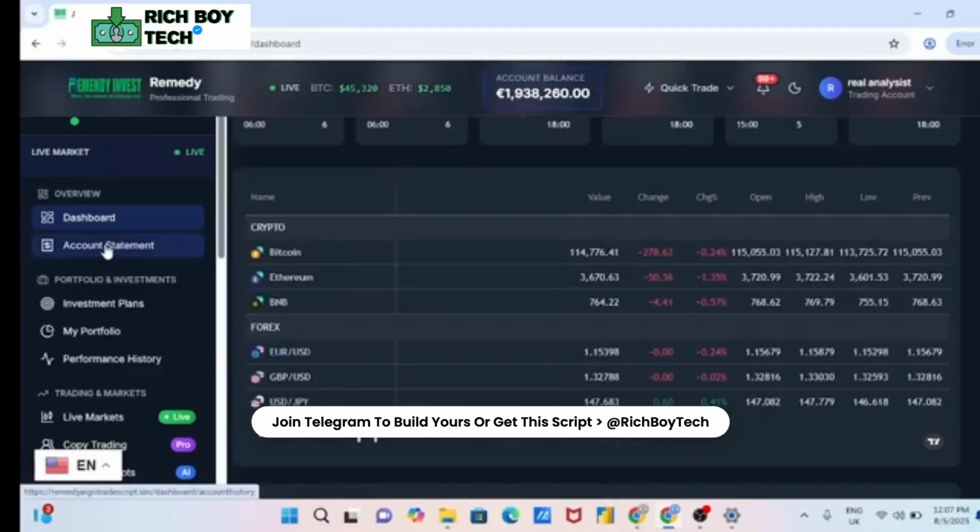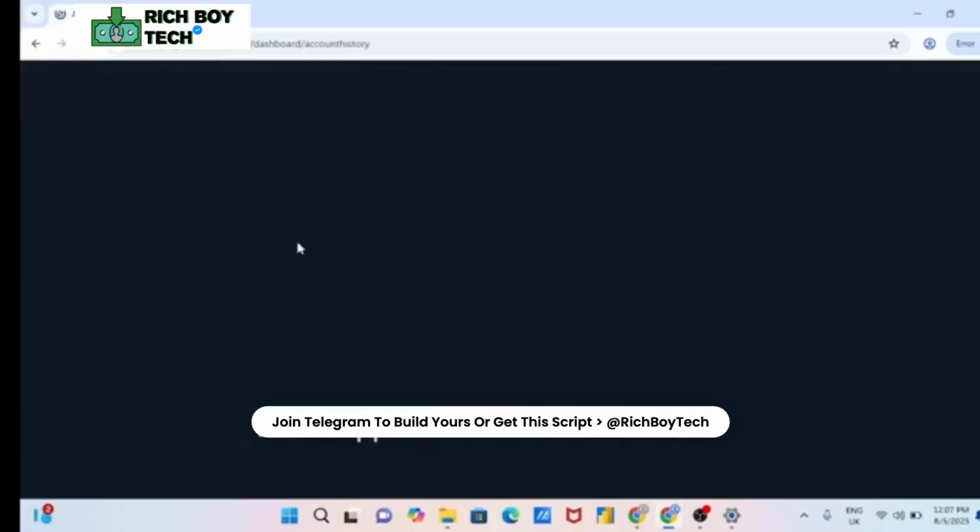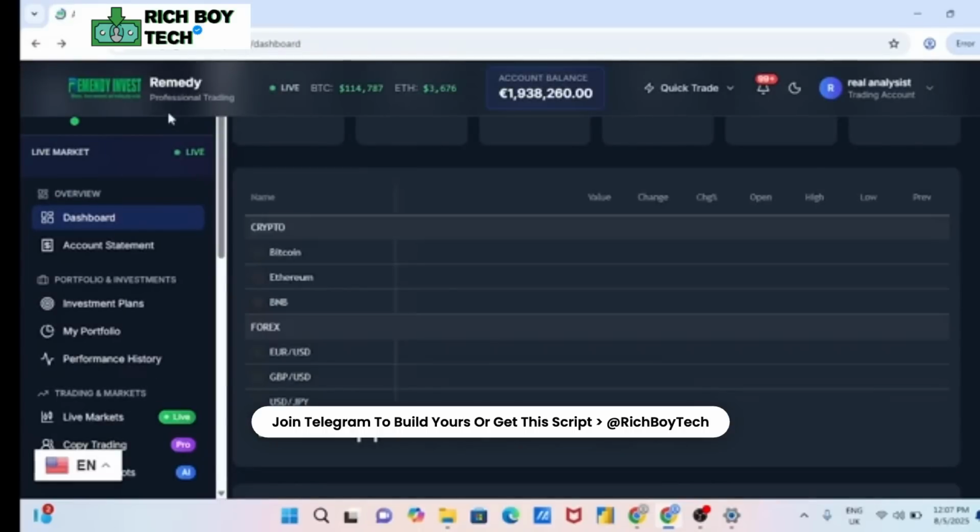Let's look at the account statement. In the account statement, you see all the deposits, all you have deposited. All right, again, my network is getting bad. Okay, it's getting too bad now.